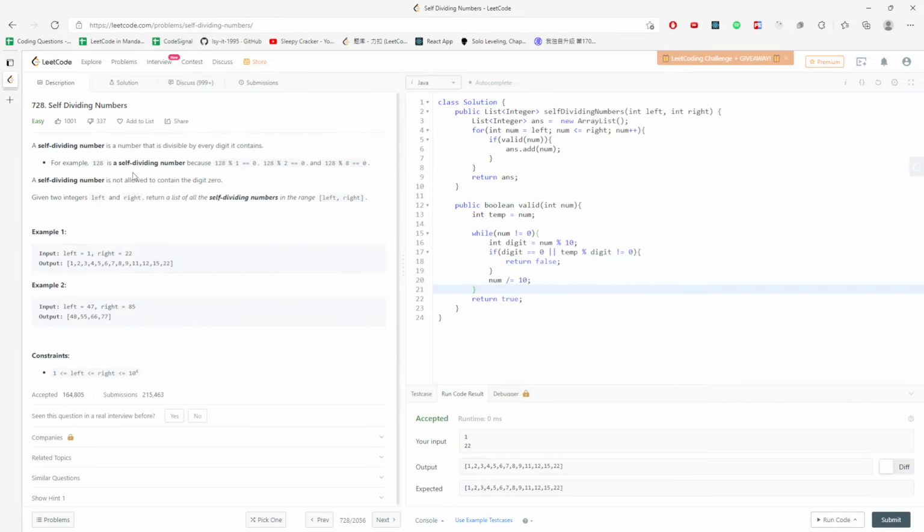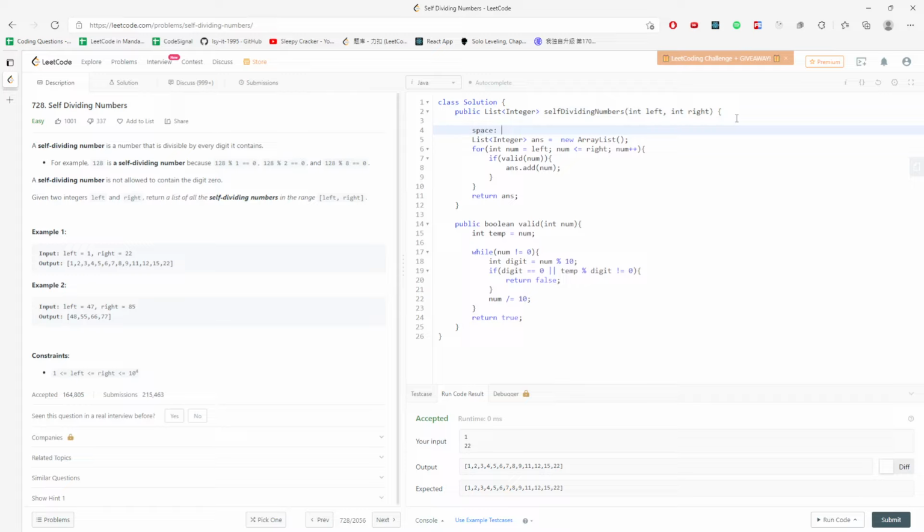So yes, it's pretty easy. So let's talk about time and space complexity. For the space, you add every single number into the list of integers, so it will consider the size between left and right. So the space will be the size of right minus left.